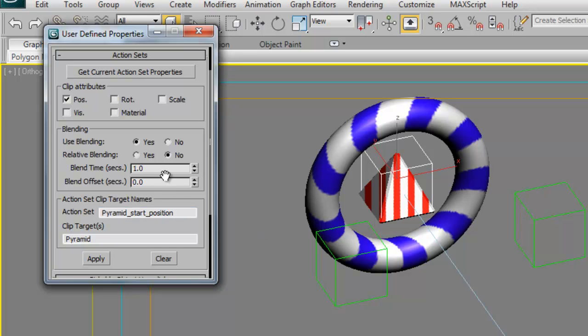The blend time is the amount of time required to get to that position. So for instance, when we clicked on position 1, it took exactly 1 second to go from the initial position to the second position. If we increase that to 2 seconds, obviously it will just take longer to get there. And equally, if we reduce that blend time to half a second, it would move very quickly.